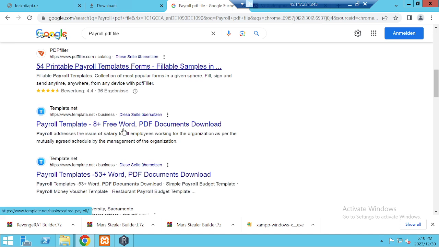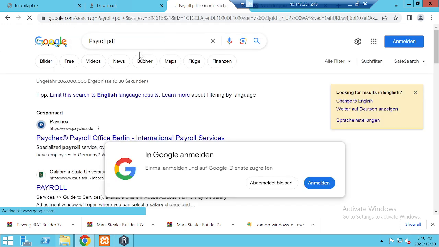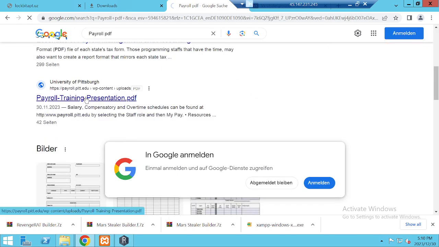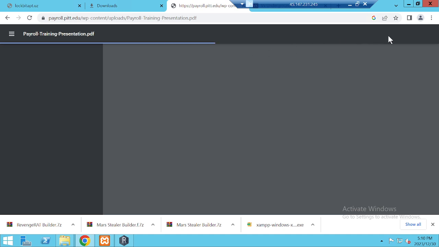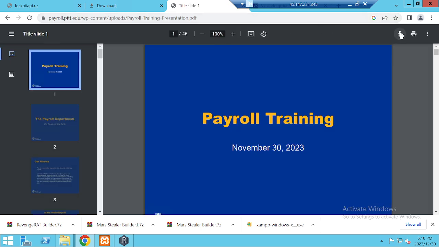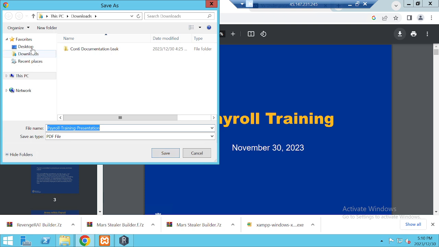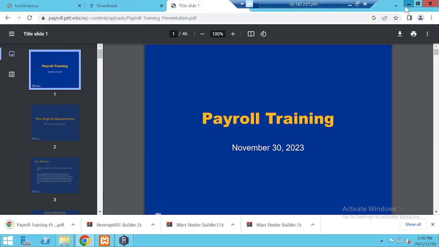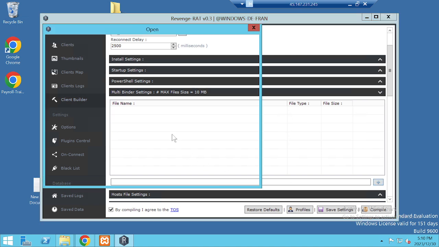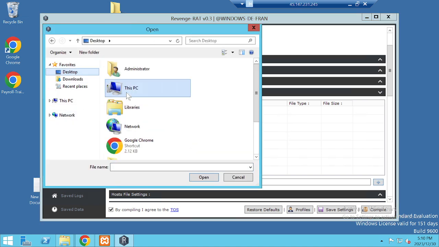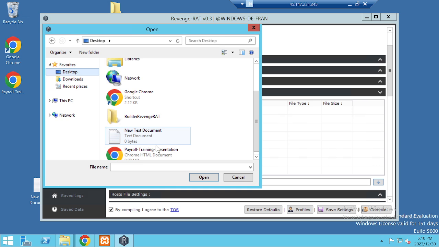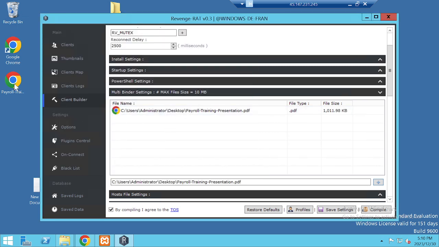Let's see if we can find a payroll PDF. Okay, let's use this one. Please, this is for educational purposes. I'm going to download it. This is a sample, and I'll come to the desktop. The next thing I'll do is upload my PDF. I don't have a PDF reader, that's why it's showing you the Chrome logo.